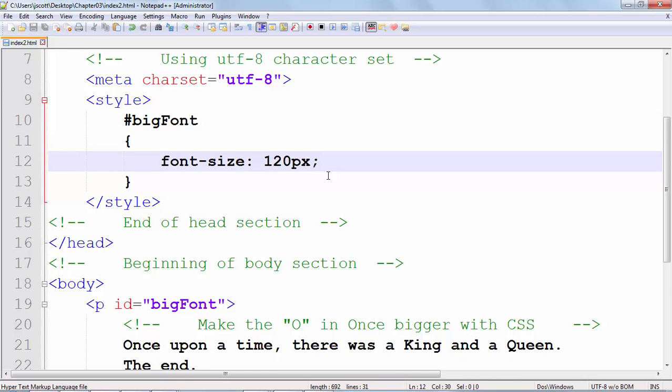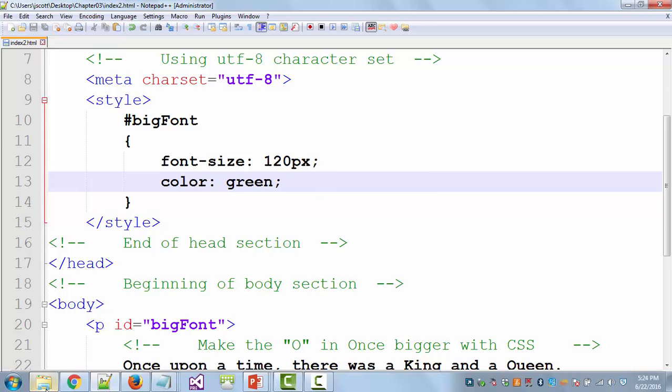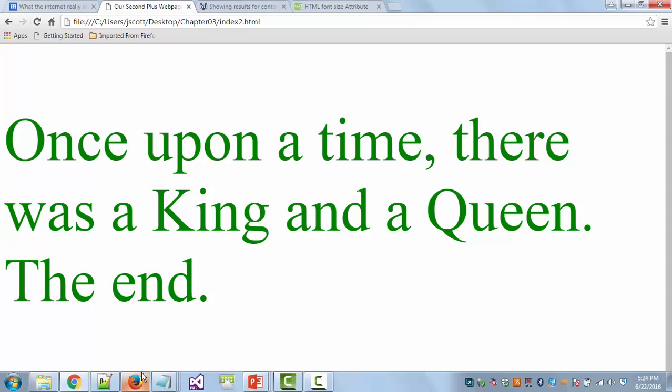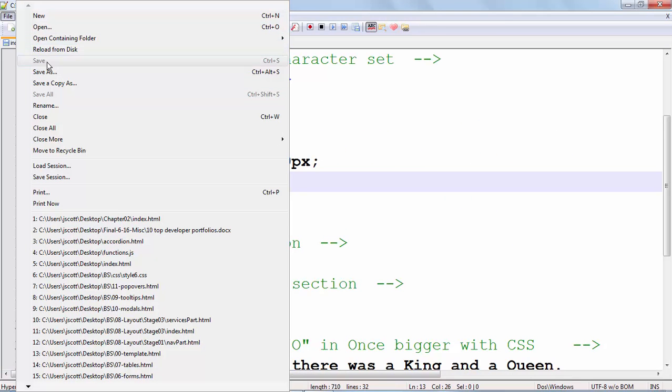What if I decided I wanted to make this green? So I could say here color green. Now notice what happens when I refresh this. Okay, it's pretty obvious. You see virtually instantaneous effects in there. And you might say, well, why aren't you showing us? Well, what I showed you with the first example in here, let's bring that one back up.